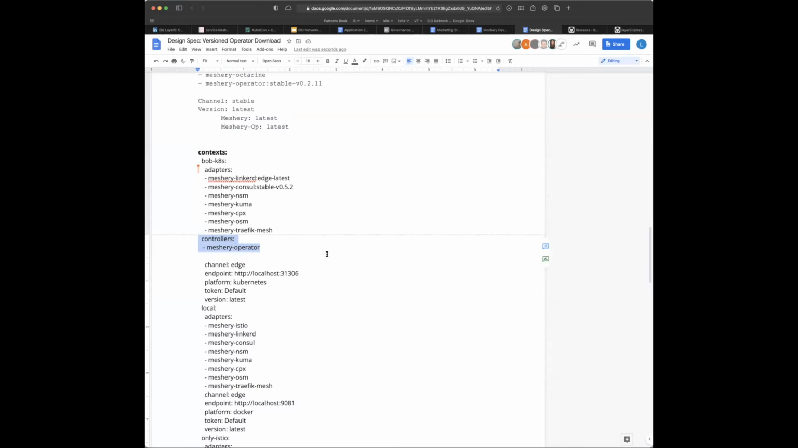So finally, this is what I've already implemented. Instead of this, I'll do what you said. I'll create a separate category, controllers, and in that I'll put Meshery operator.